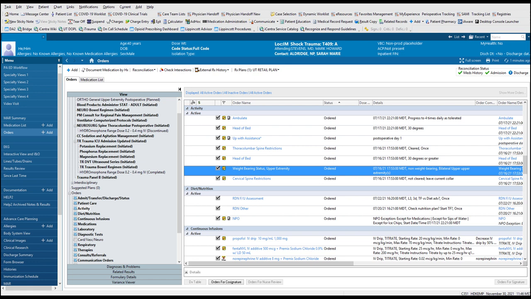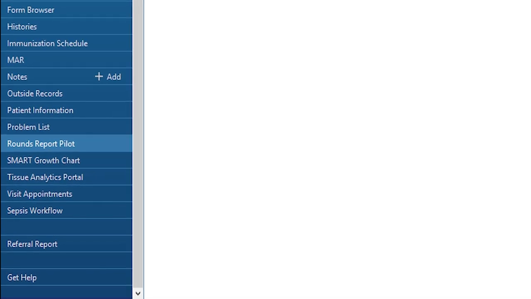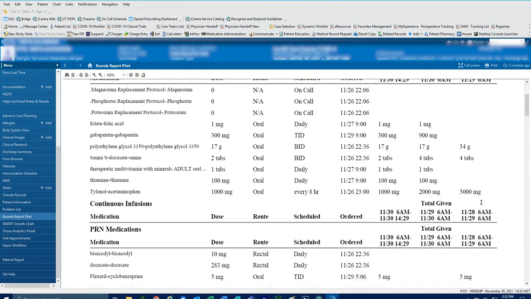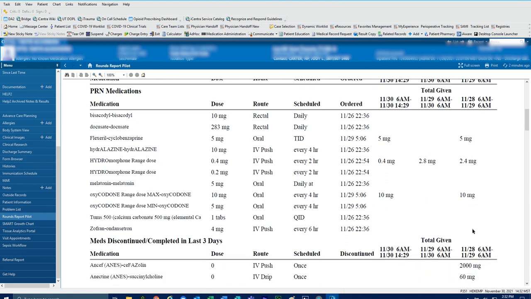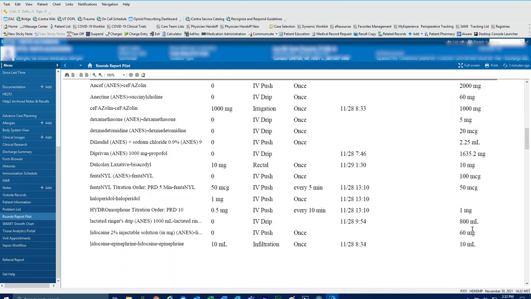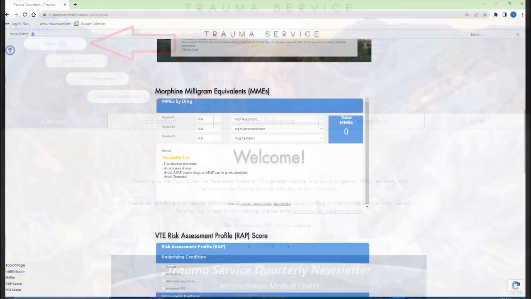To ensure responsible narcotic use, you should calculate the 24-hour MMEs every day. The easiest way to calculate MMEs is to go to the Rounds Report Pilot as shown on the screen. The Rounds Report Pilot will nicely add up all of the narcotics used over the last 24 hours. You can then easily convert these to MMEs by going to the iTrauma website and using the MME calculator.